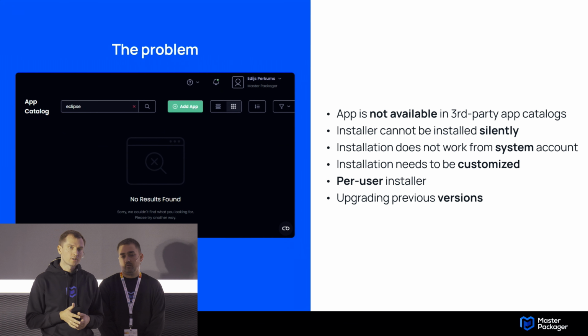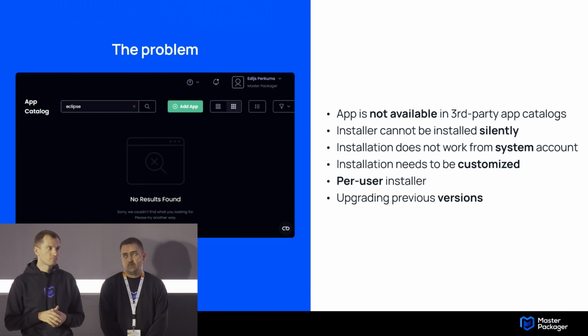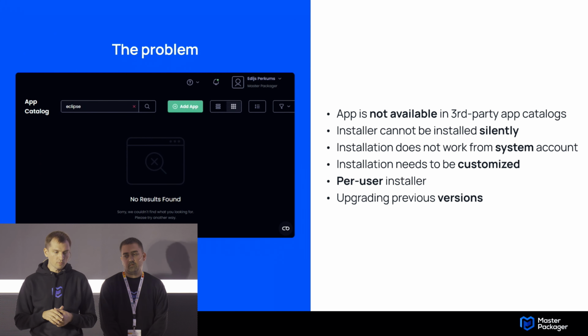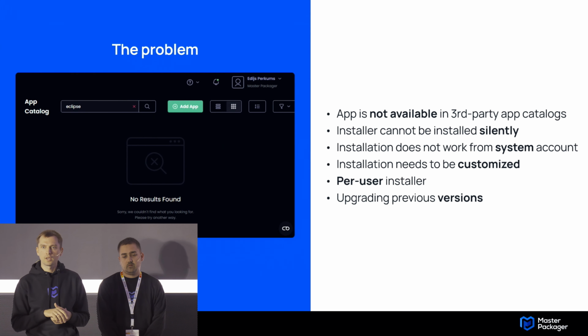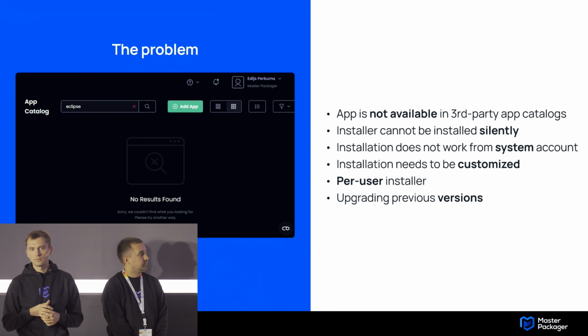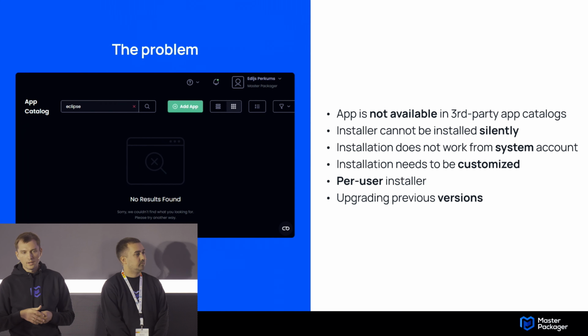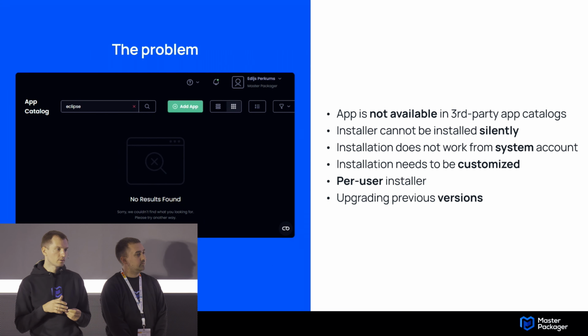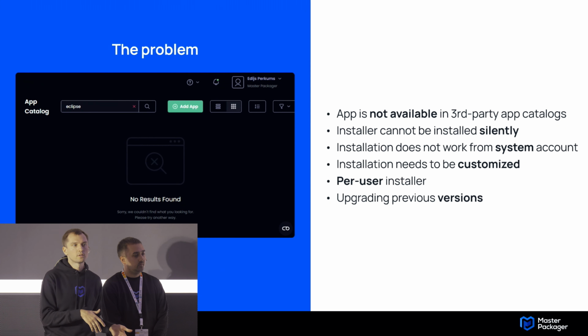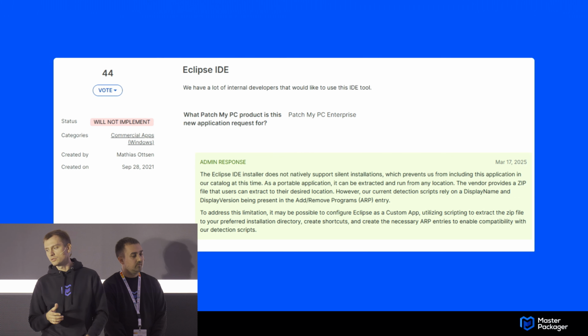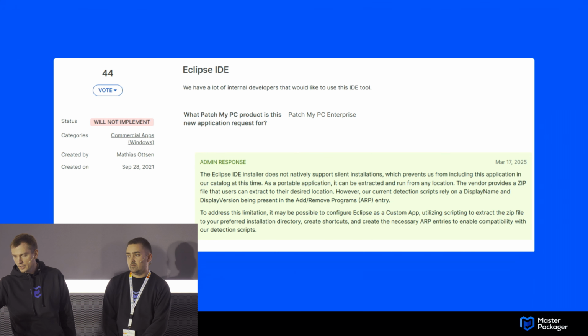Per-user installers are really common, and there are ways to take the installer and make it per machine, so that is one of the reasons it's not in the catalog. Another thing is that you need to upgrade all the previous versions. Again, you need to do some customization.